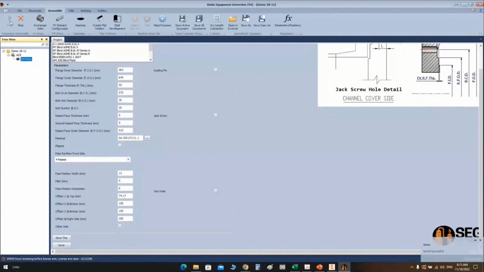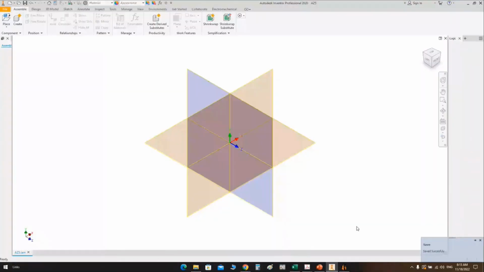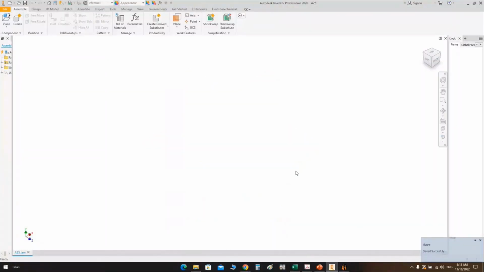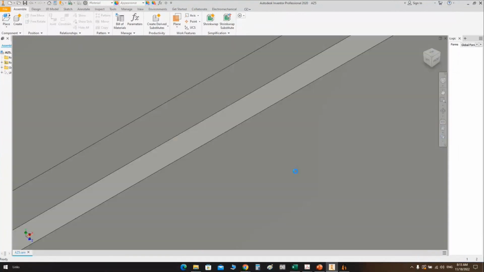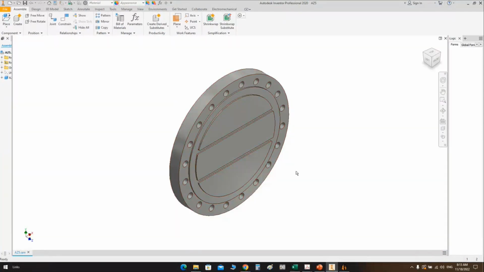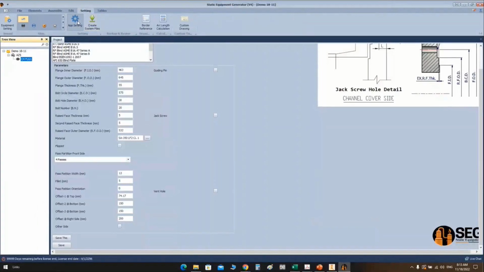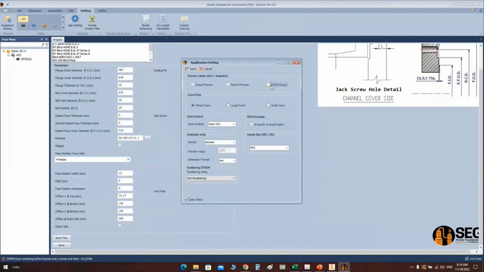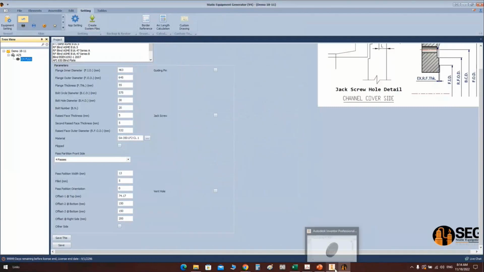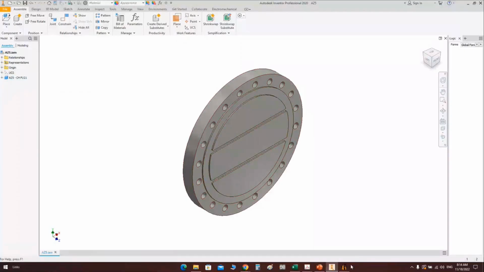Now let's create the first part, which is the blind cover flange. Here, as you can see, SEG is creating the part behind. And if you would like to make a rendering for the element during creation, and for its children, we can select a setting here from the app setting, which is child preview and parent preview. And when you click save, now if you create any part, it will be rendered during creation.